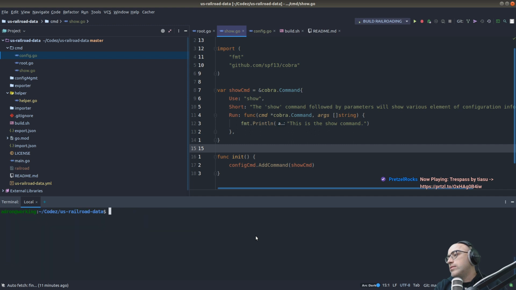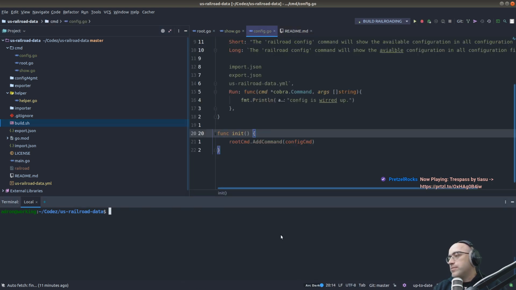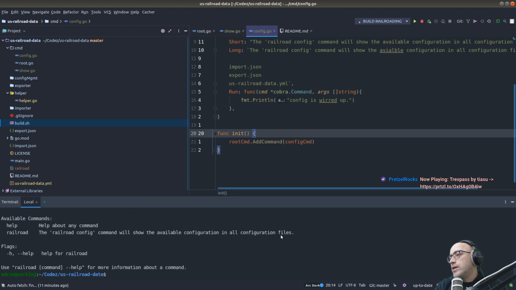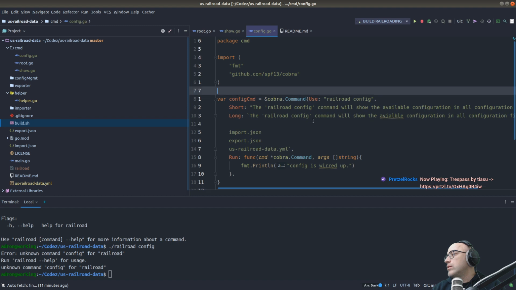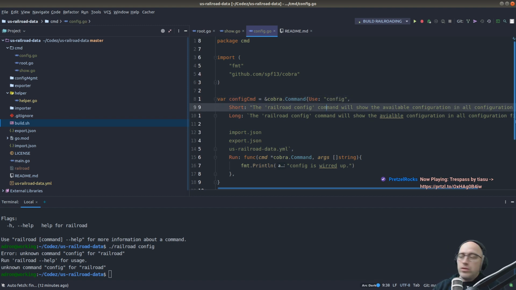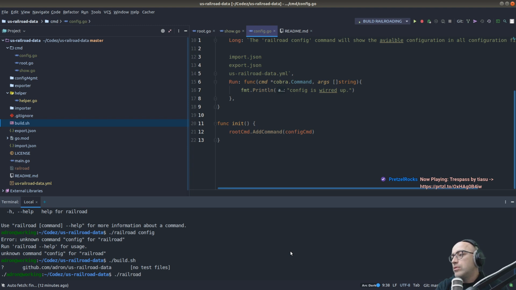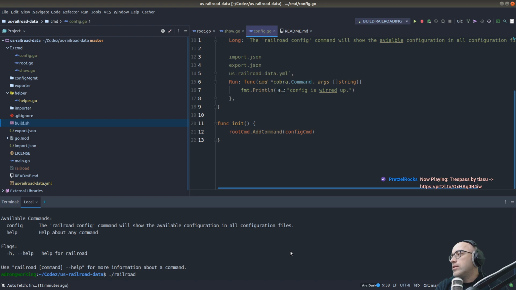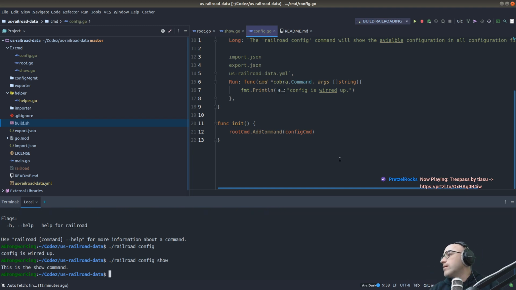All right. No test files. Oh, I have to go test. Okay, I'm ahead of myself. So let's do railroad. There we go. So railroad shows up, then railroad config. Why does it say railroad is a railroad command? Let's try that build again. Oh, there we go. Okay, and then railroad config. Sweet. And then config show. All right, so that's wired up.